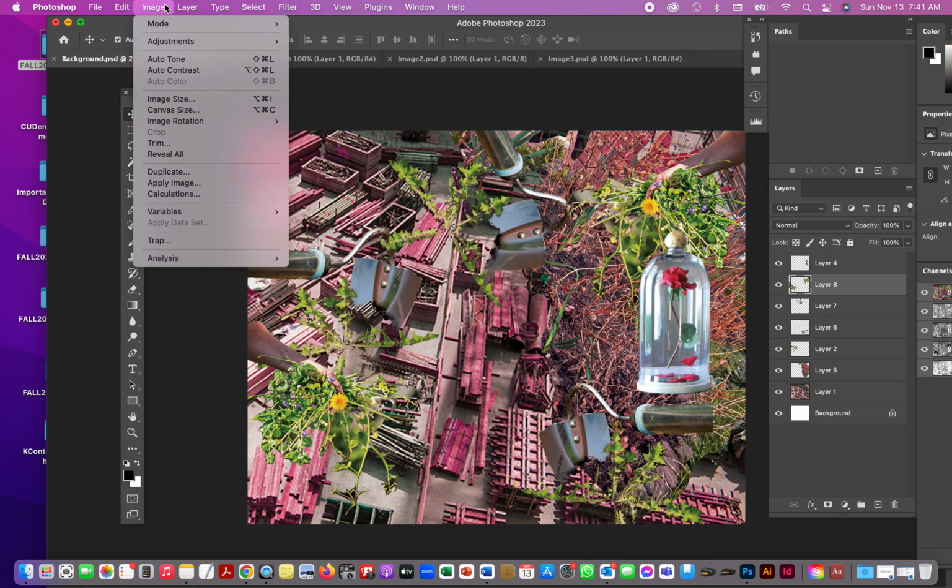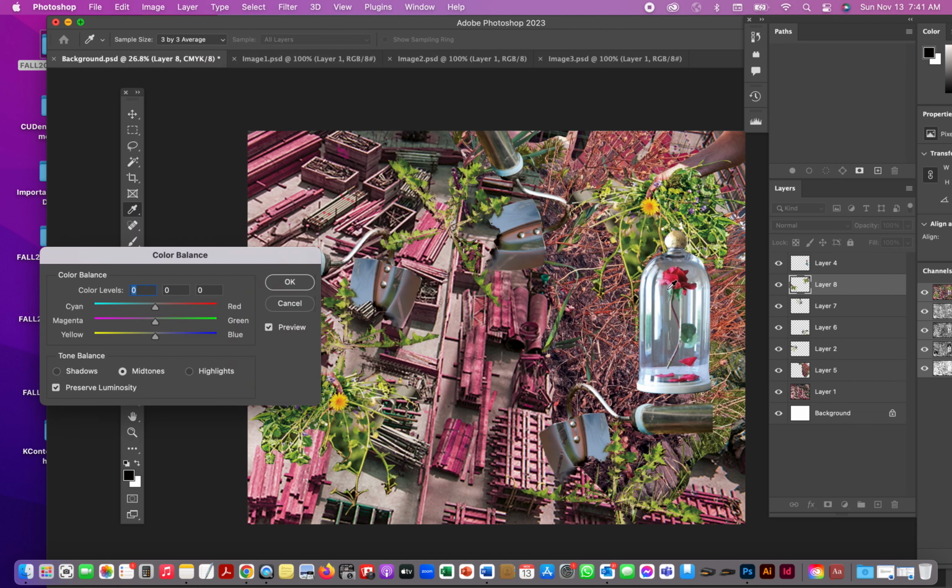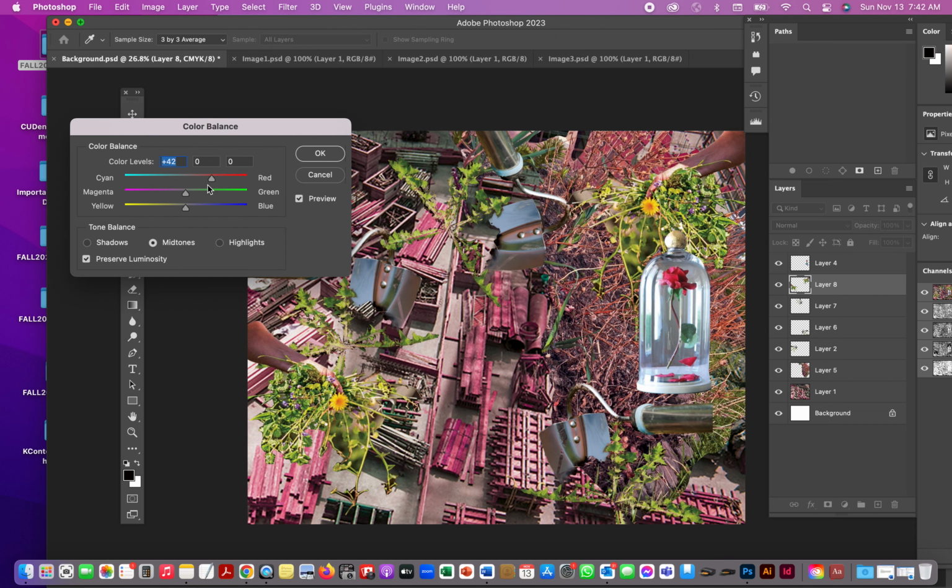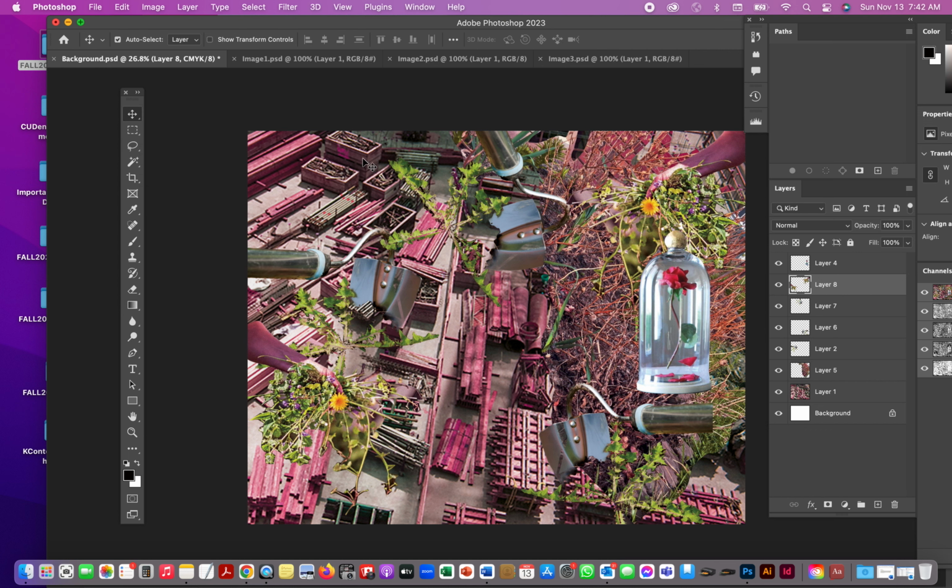Play around, see what you can do with color, make it really interesting in terms of a composite image, and I think you'll find some fascinating results in the end.